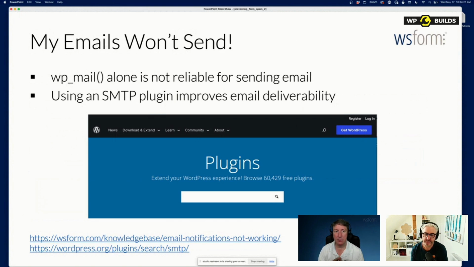The first thing we would recommend doing is install an SMTP plugin. And what an SMTP plugin does is, rather than using PHPMailer, WP Mail will be routed to an SMTP service to send that email. And an SMTP provider can provide much more efficiency on getting that email to the intended recipient. So what we would recommend you do is go into the plugin directory, do a search for SMTP, and then pick an SMTP plugin that you like the look of.